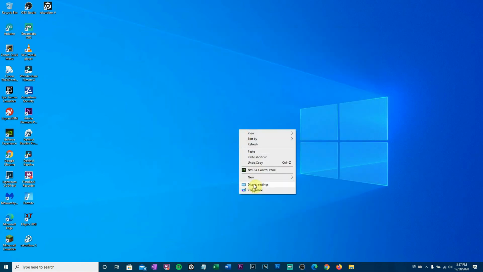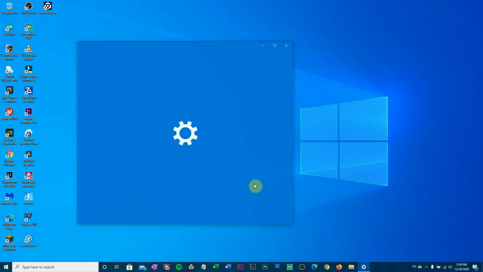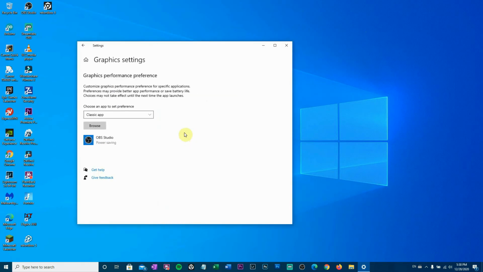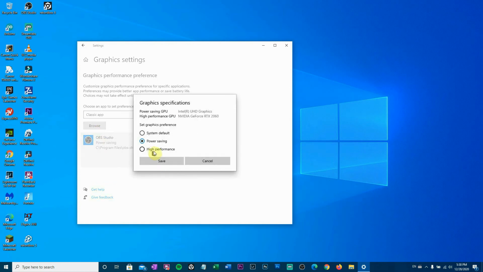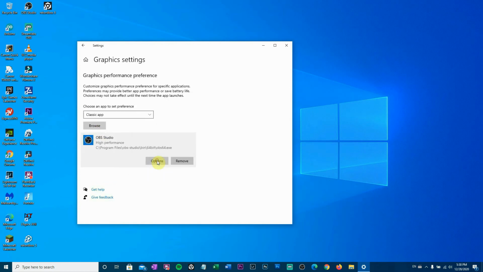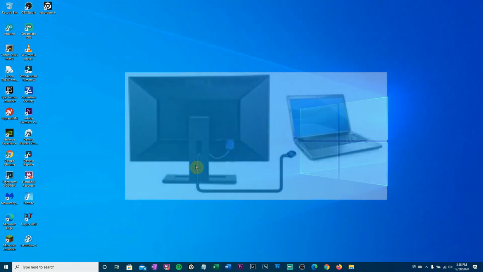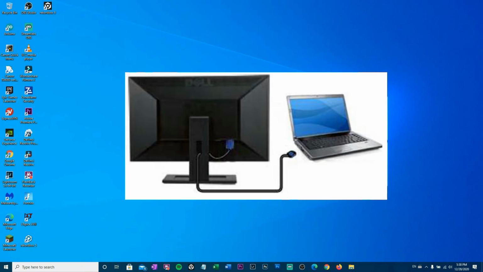Right-click on your desktop. Click on Display Settings. Scroll down and click Graphics Settings. Under the OBS Studio app, click Options. Click on High Performance. Click Save. Close this window. In this method, what you need to do is connect extended or external monitor via the HDMI output of your laptop. Turn on the extended or external monitor.